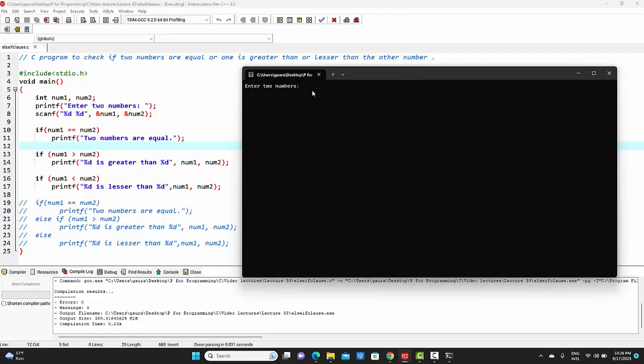So here it is asking me to enter two numbers. Let's say the numbers are 4 and 4. And we can see the output, two numbers are equal. Let's try to understand the flow of execution. So after accepting the values for num1 and num2, it will come down to this if statement and it will check if the two numbers are equal or not. So as 4 is equal to 4, this statement, that is two numbers are equal, will be printed for the user.